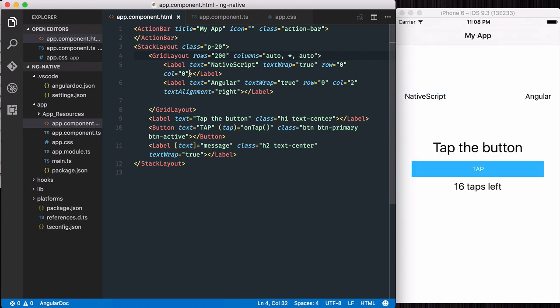And we can see by default the vertical alignment on these labels is centered, but we could also set that vertical alignment to be at the top, and we could apply the same thing to the other label.